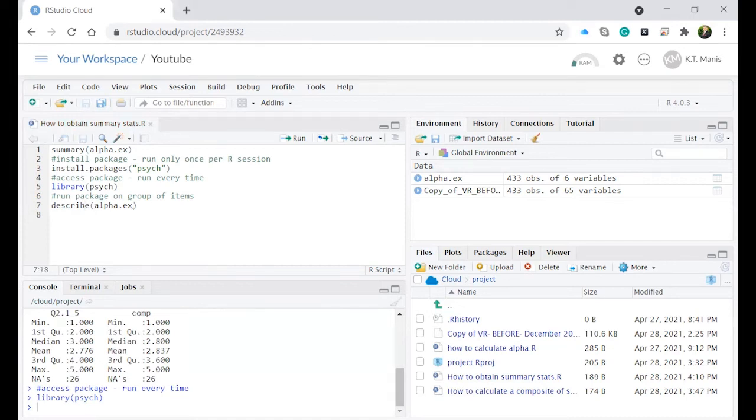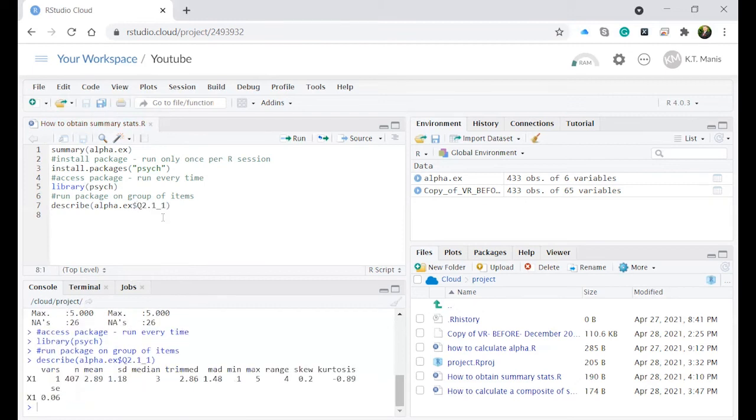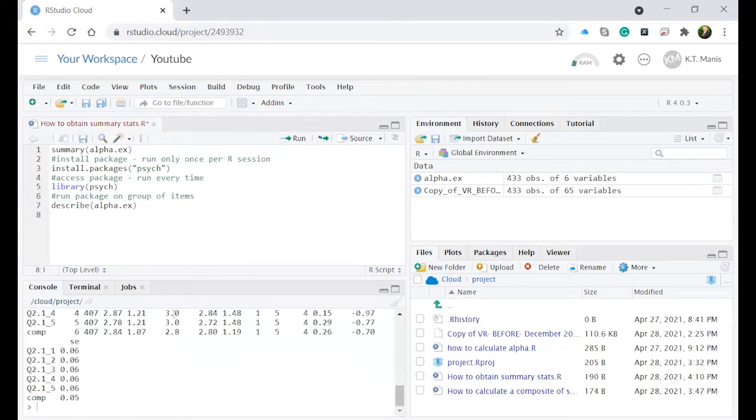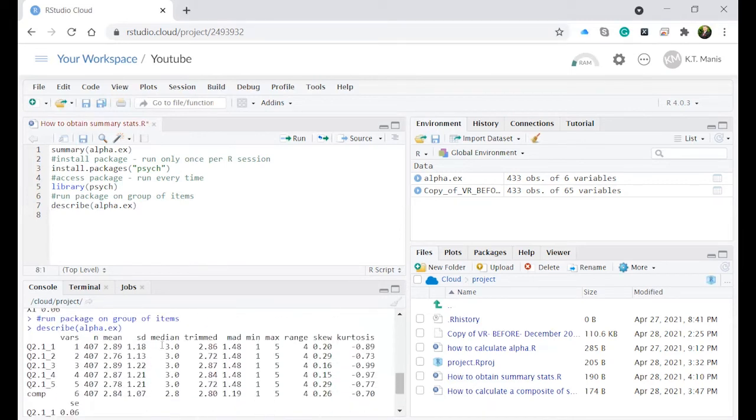However, you can also do the same thing here and have it describe just one variable. But again, I'll go ahead and do the full data set, and this provides us with the variable number, the number of observations, mean, standard deviation, which is really important for us to know.